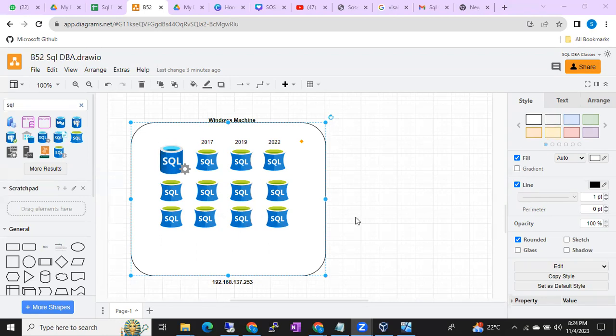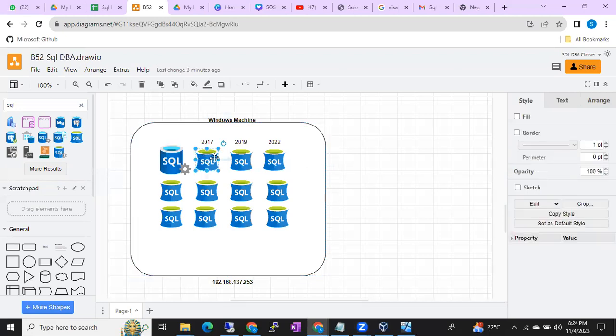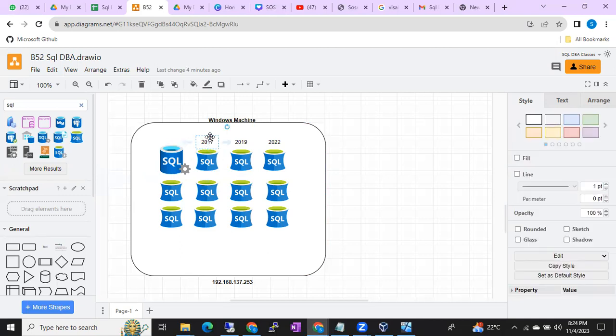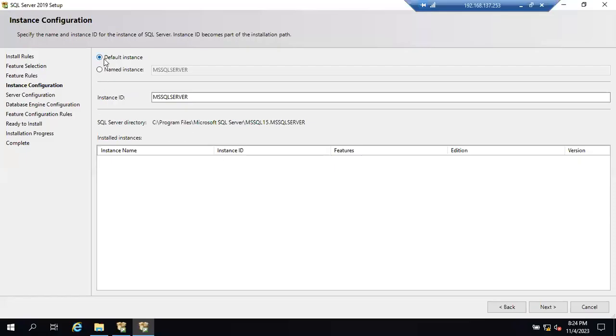Fine, guys. So the answer is no. Those who said yes, I guess 6 or 7 people said yes. Not possible. Why? Because whether it is 2017 or 2019, it will use the same computer name, right? So once you install a default instance, your computer name will be locked with this instance. It doesn't allow you to install one more default instance. It will only show you the option to install a named instance.